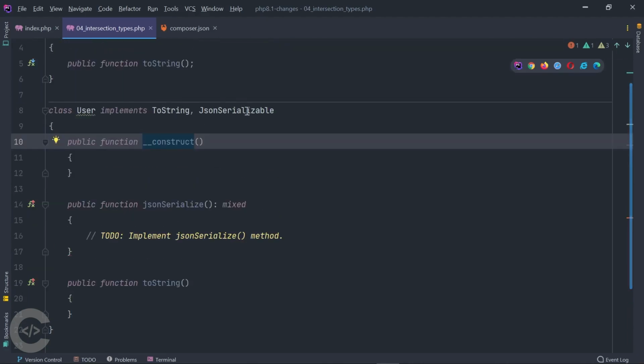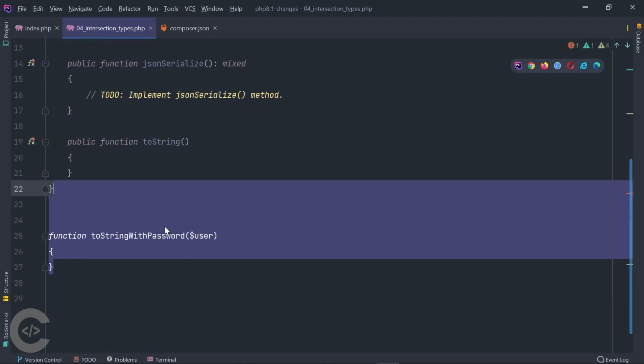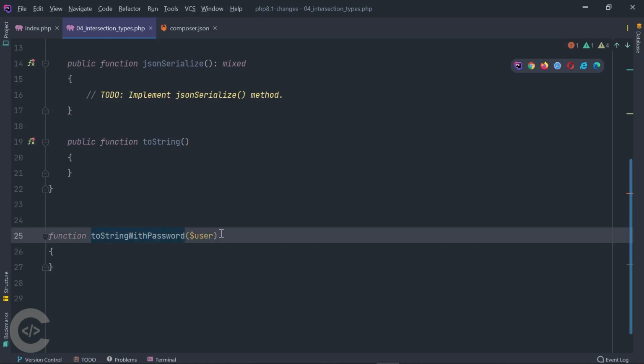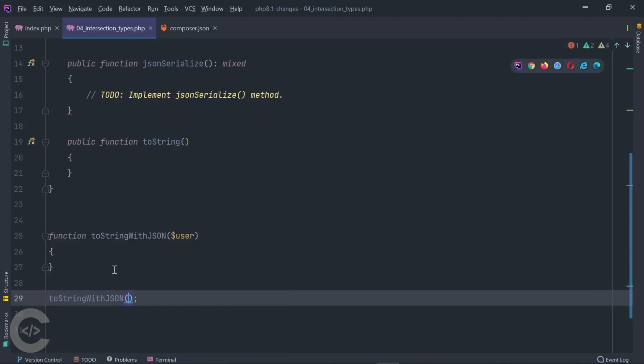for inside those interfaces. And then I'm going to create a function toString, and I'm going to actually call this with JSON, for example. Okay, and the idea is that I'm going to call that toString with JSON. I'm going to give it an instance of the user.